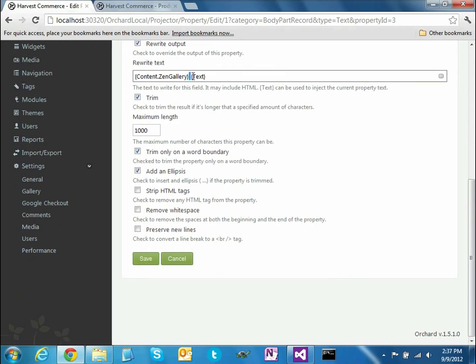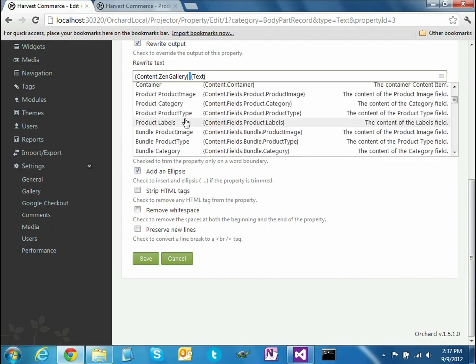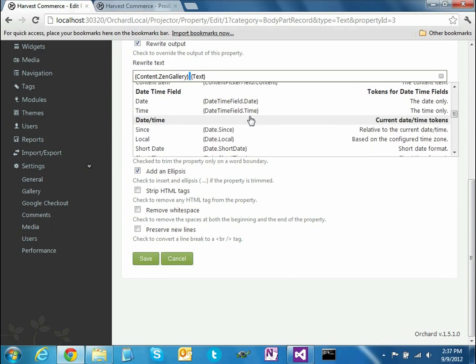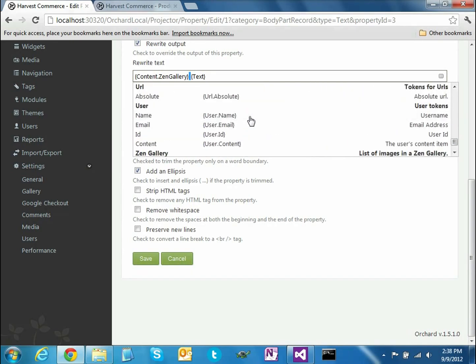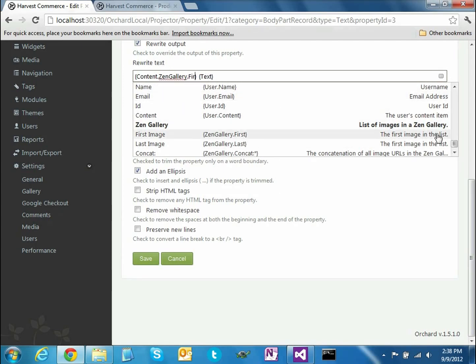Okay, so tokens are actually chainable. That content.zengallery token is itself of type Zengallery. So if I look this up down here, I can see what I can chain after that token. And I can chain first, last, or the third one I will show later. But here I'll use first, just to display the first image.